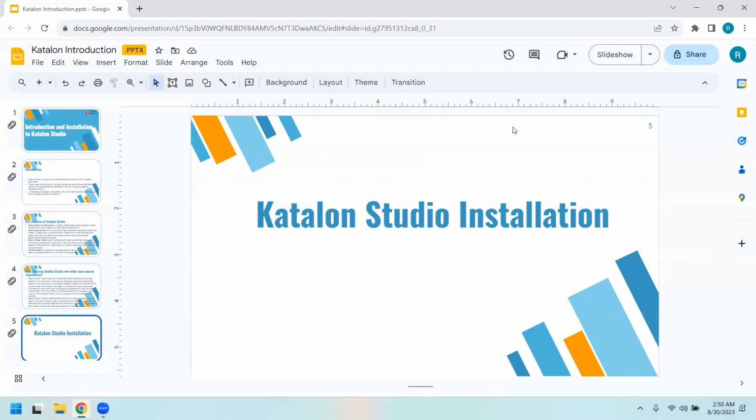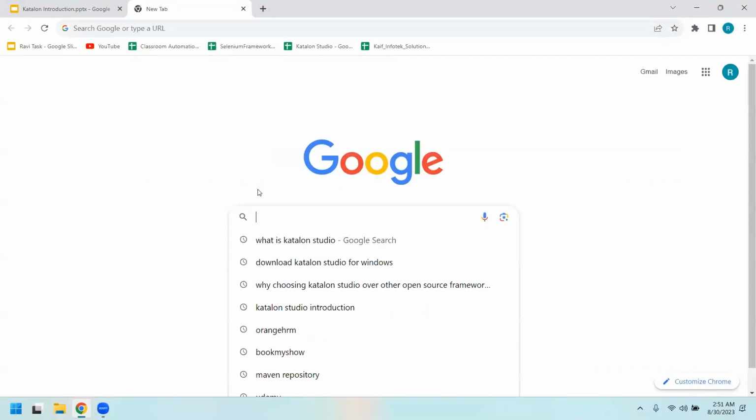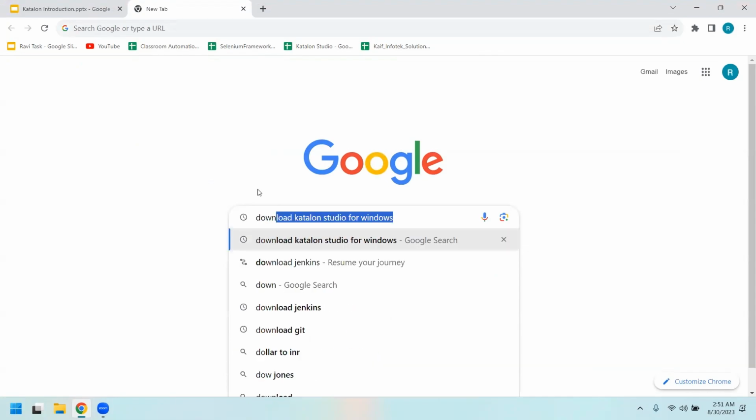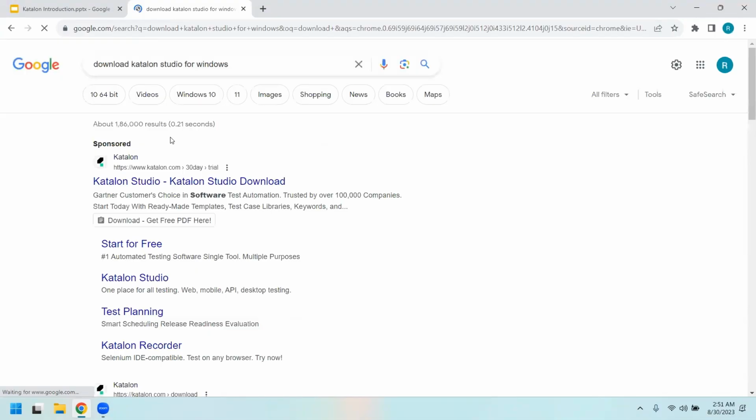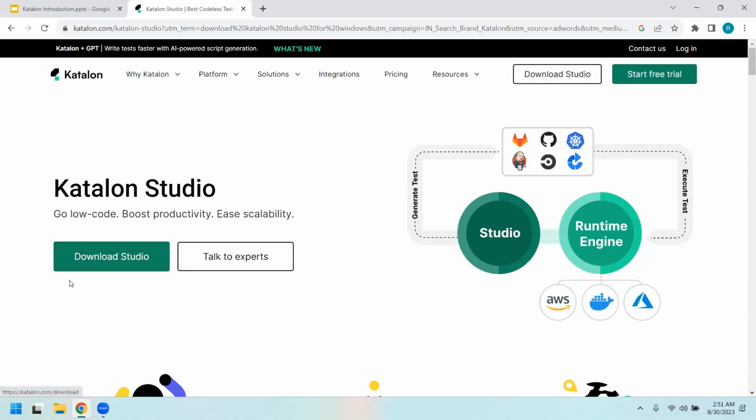The installation process is very simple. What you have to do is go to Google and search for download Katalon Studio. Download Katalon Studio for Windows. Right now I'm using Windows, so I'm doing it for that. When you do this, it takes you to the official website of Katalon, and it says download Katalon Studio.